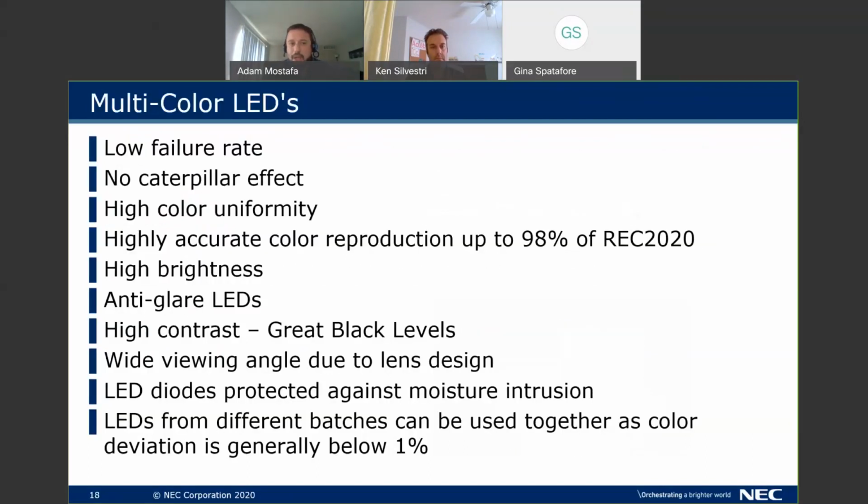What's so special about multicolor? Very low failure rate, caterpillar effect, I'm going to cover in the next slide. Very high color uniformity, 98% Rec 2020, that's a big one. High brightness, up to 1200 nits, anti-glare, that's a big one. High contrast ratio, wide viewing angle, up to 160 degrees. And the moisture is a big one that I'm also going to cover on the next slide. Our diodes are not affected by humidity. And of course, the low deviation, which allows us to use LEDs from a different batch. Next slide.